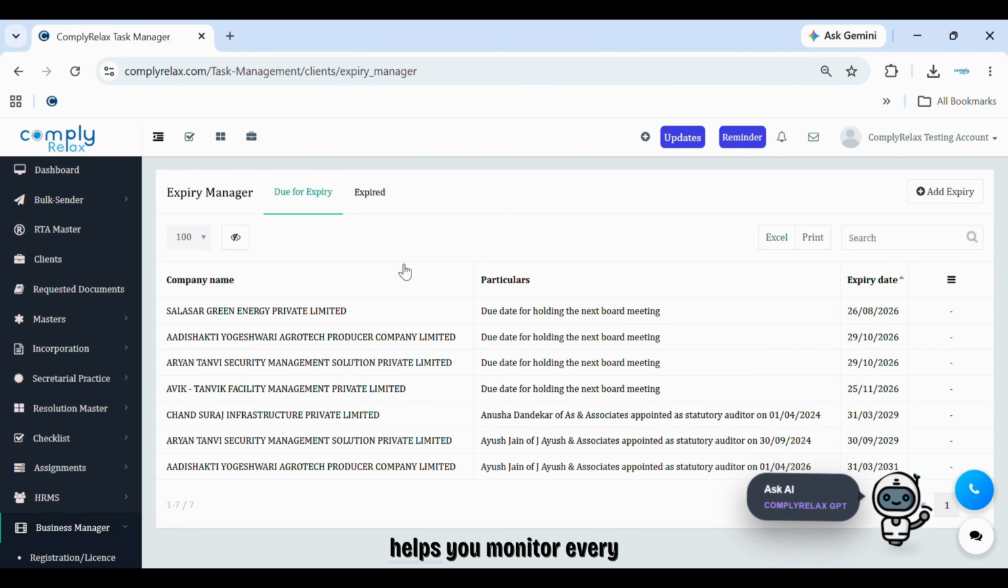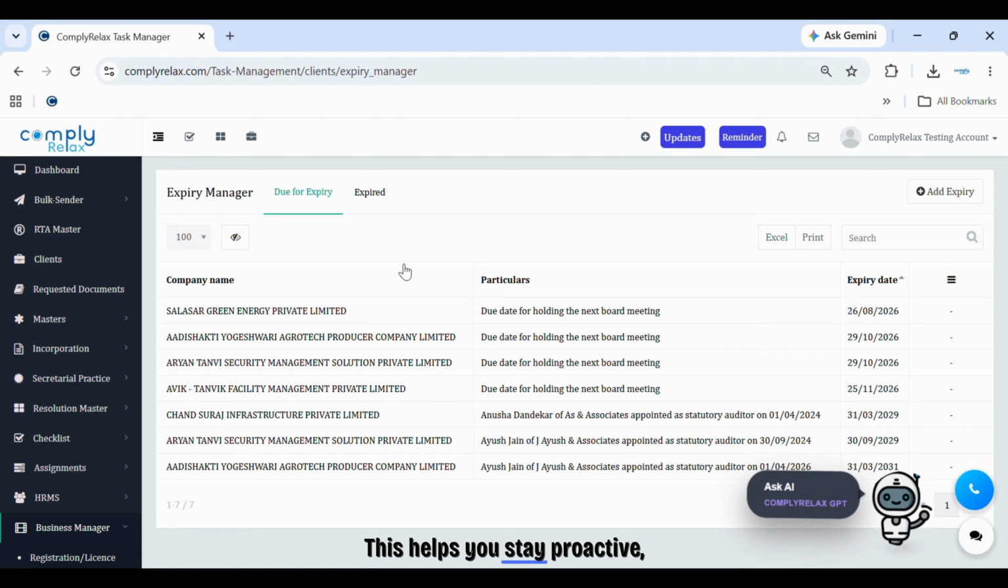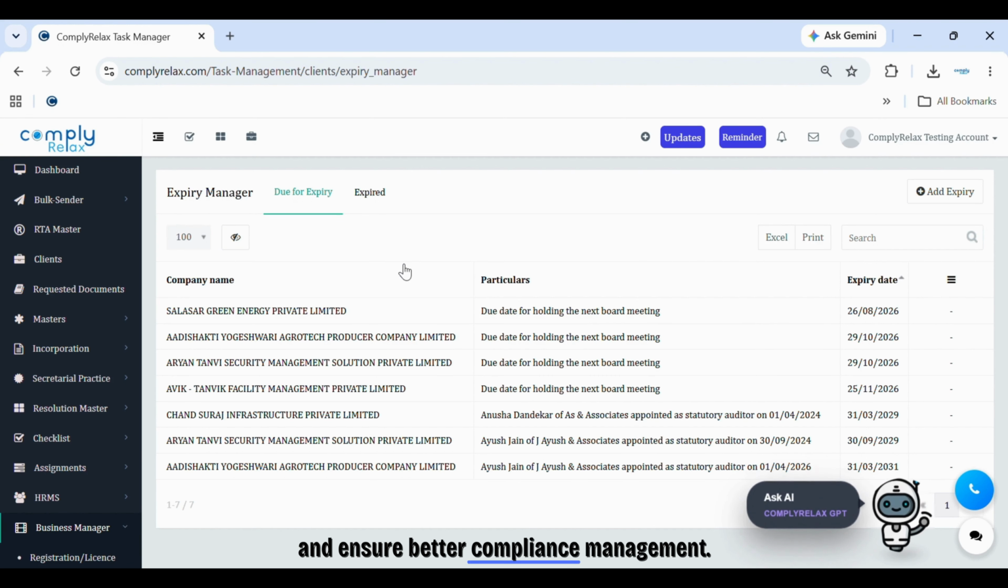That's how ComplyRelax helps you monitor every important tenure from one place. This helps you stay proactive, complete reappointments on time, and ensure better compliance management.